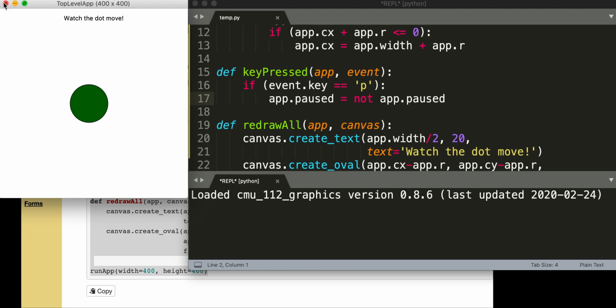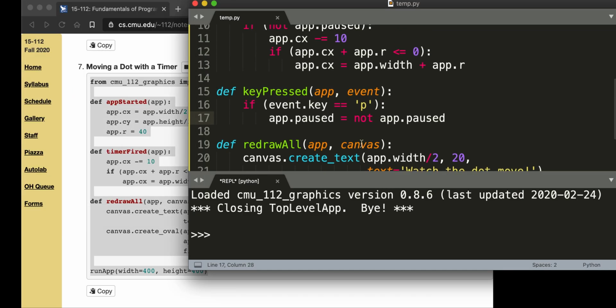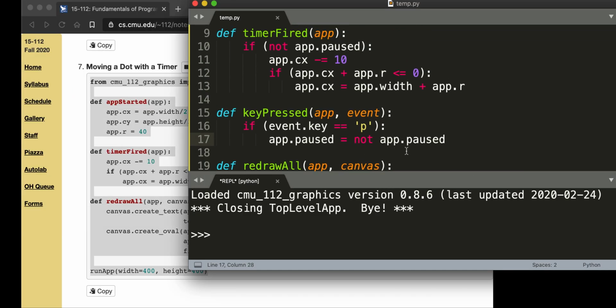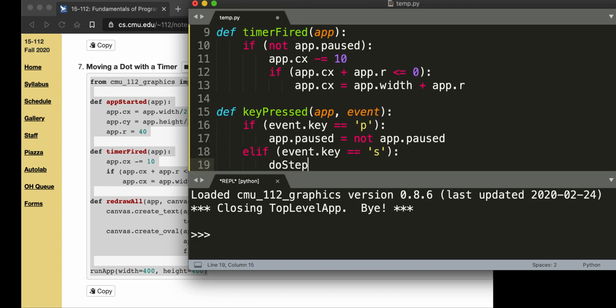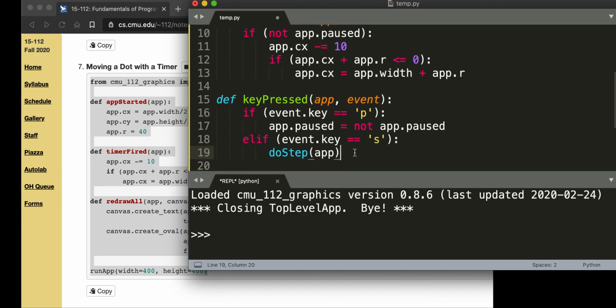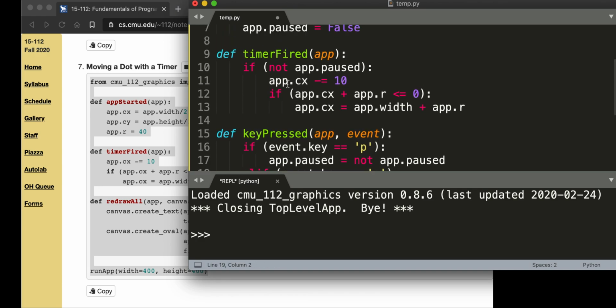Beautiful. So now we're almost done. I want to add one more thing. When we're paused, it's super handy to be able to simulate one timerFired, one step. So what we want to say here is elif event.key is equal to s for a step, then take one step. You have to provide the app to that. But what I want this to do in doStep is simulate one call to timerFired. What I want it to do is really this part right here, the body of timerFired.